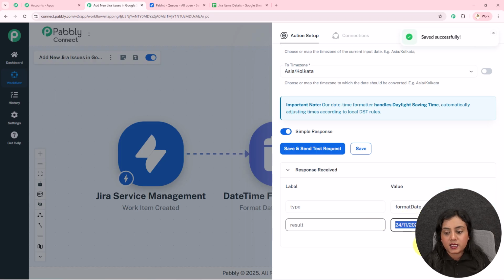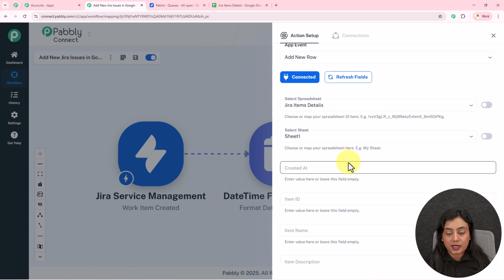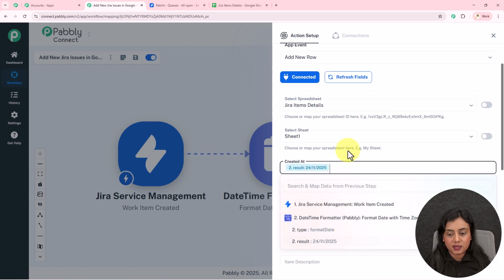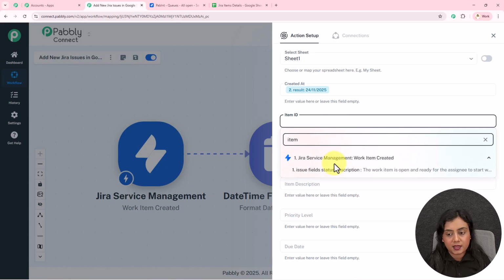You will receive the date right here, 24th 11. This is today's date, and this task has been created today. Okay. Now as we have received this date, let us enter it in this step, created at, right over here. I'll map the data. Then it is asking for the item key, so I will search for the item key and map the data right over here.